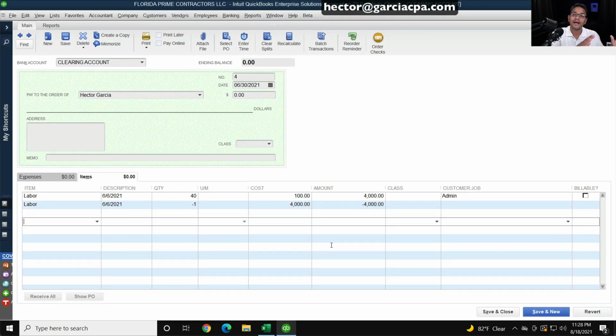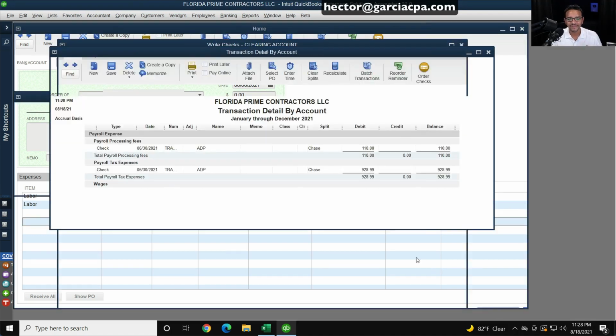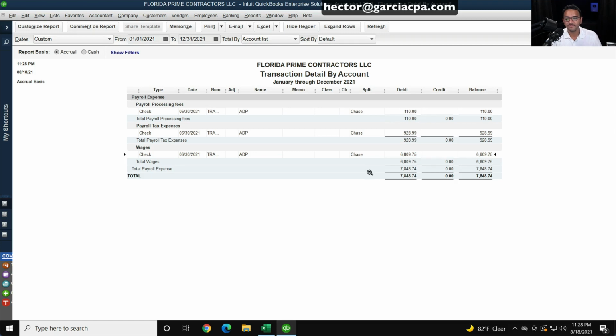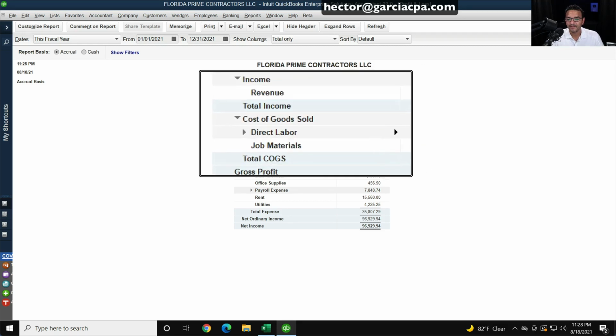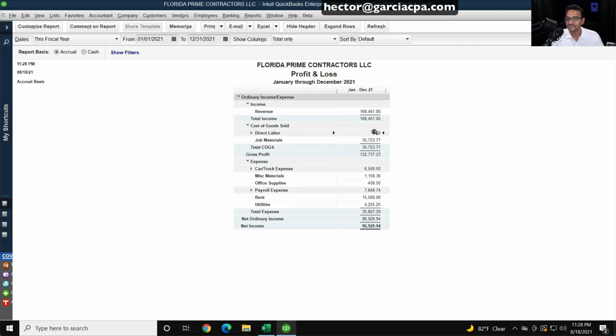So now that you know how to enter the zero net checks, the logic behind it, why you enter the expenses, then the zero at the end, let's take a look at the benefit. What do we get out of doing the zero net check? So I have these zero net checks I created. Let me go back to my profit and loss. Notice that in my profit and loss report, there's a new line here called direct labor, and it's 0. So that means everything I did not affect my net income at the end.